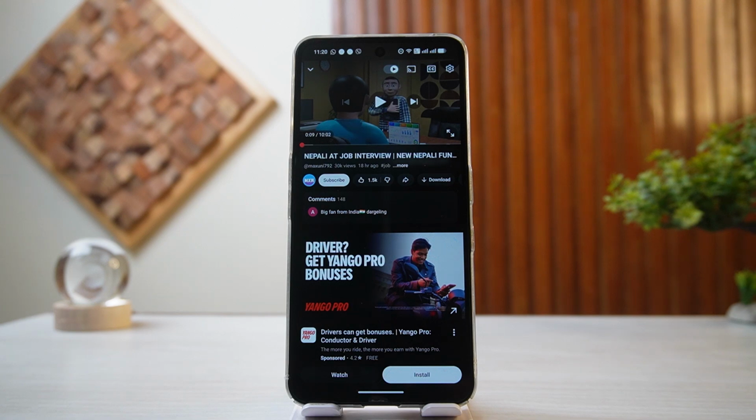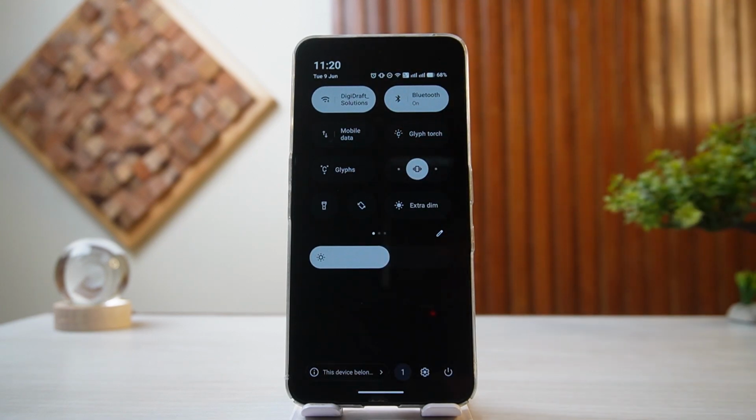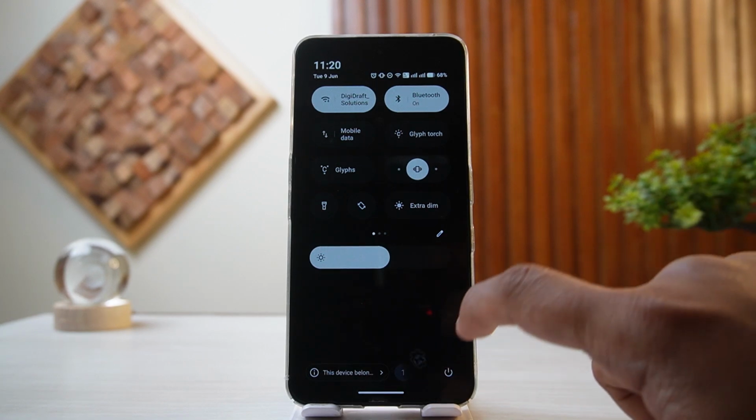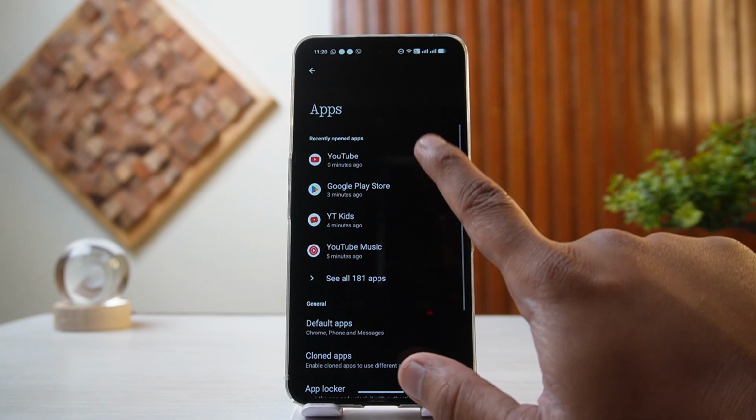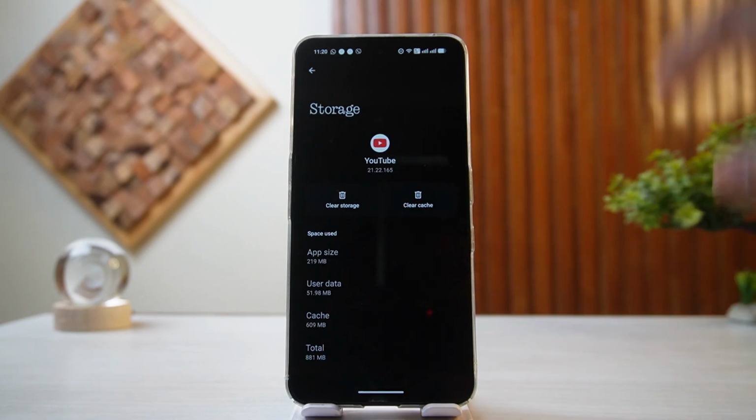If that does not work, then you may have to check your internet connection and make sure that you're connected to the internet well to make sure that the next video plays. The other thing that you can try and do is head over to settings, tap on apps, tap on YouTube, tap on storage and cache, and then clear the storage and cache of YouTube.